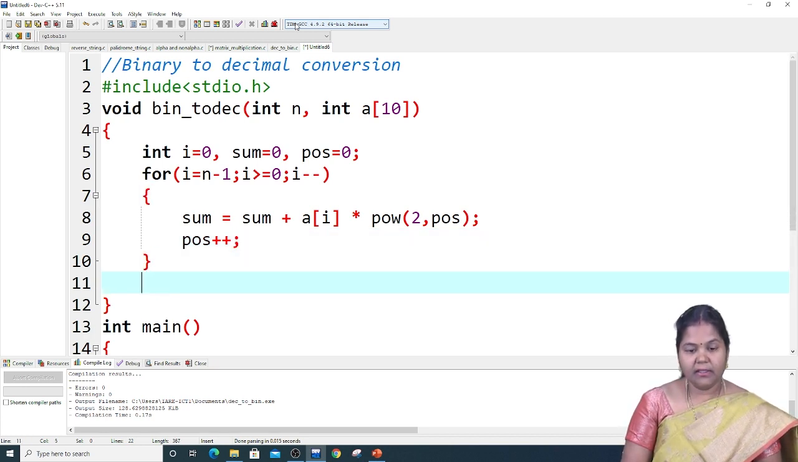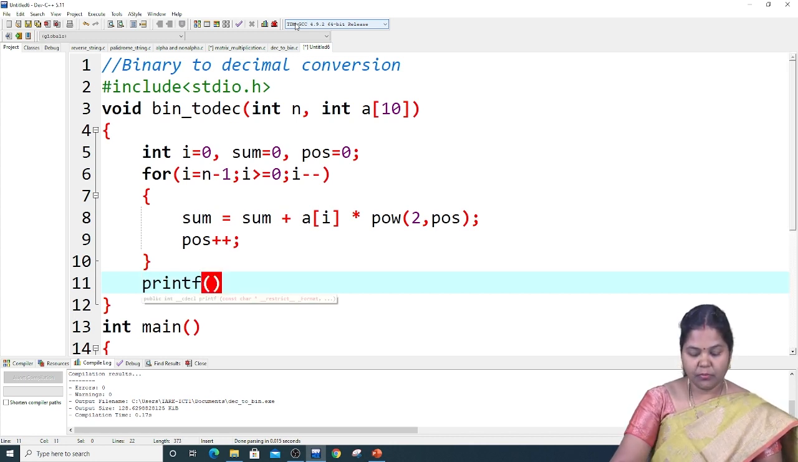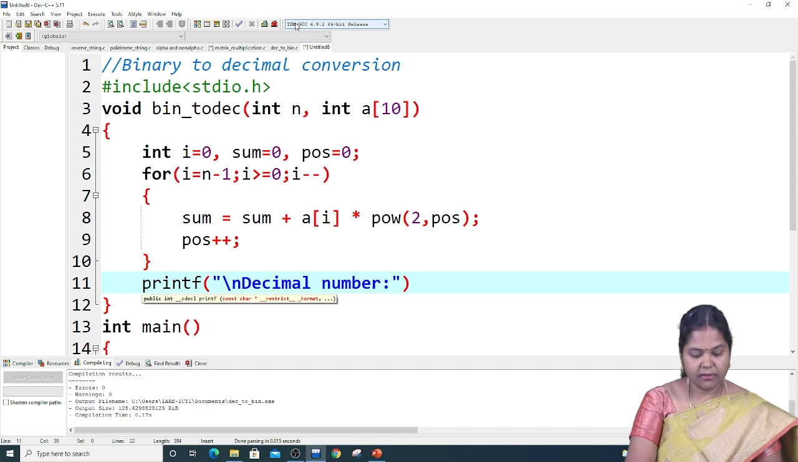And then finally, when all the numbers are multiplied with their 2 to the power of 0, 1, 2, 3 and so on, the products should be summed up. That output is stored in sum, and that sum value is our actual decimal number. So what we will do here is print the decimal number which we are receiving through the sum variable. So it is nothing but the output of the sum variable.